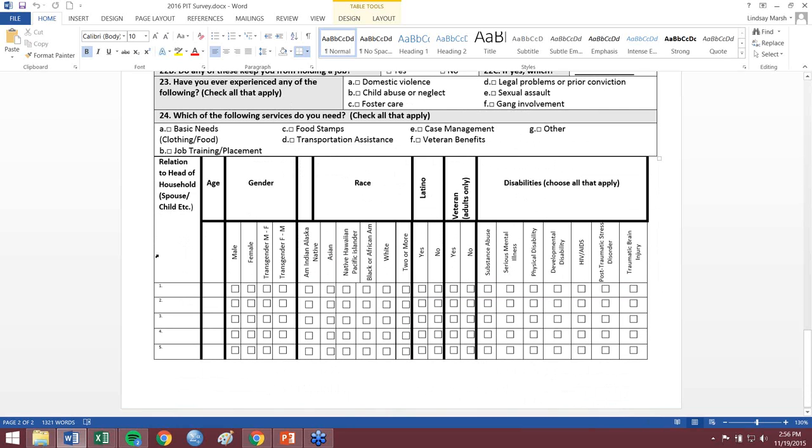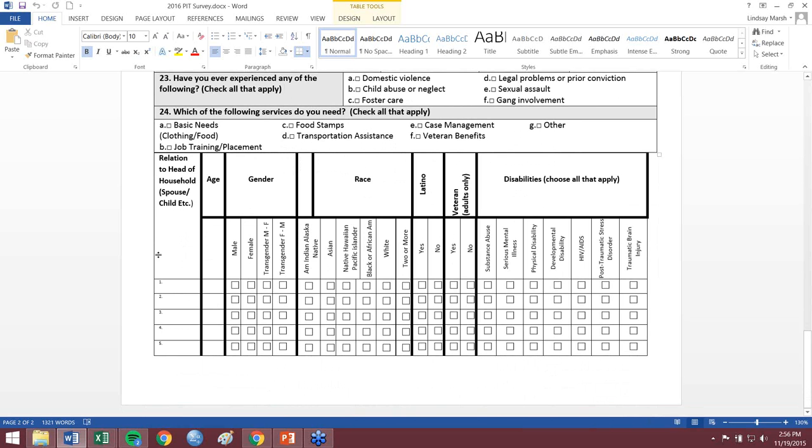So then what we want to do is head down to this box here. Now, you're going to see in this first column, it is saying relationship to head of household. So if it is the person's husband, we want to put spouse. We want to know how old this person is. We want to know this person's gender. We want to know their race, whether or not they consider themselves to be Latino. And if it's an adult, their veteran status. And even though it says adults here, you wouldn't believe how many three-year-olds last year were marking no because they were not a veteran. I know that.